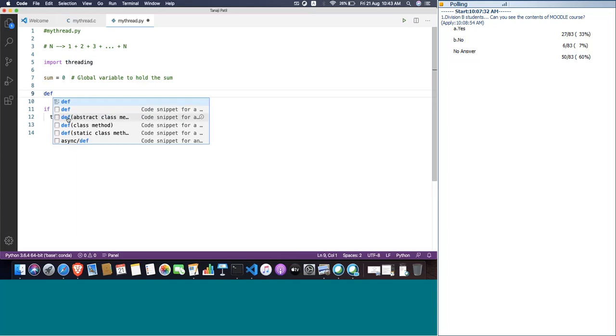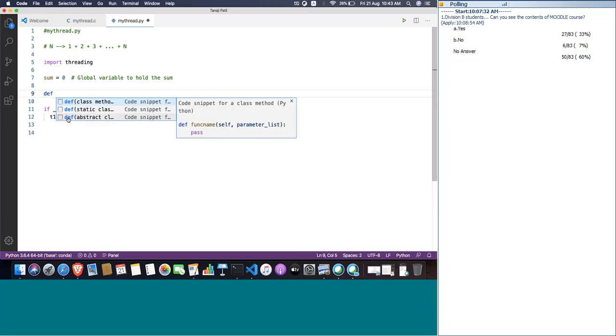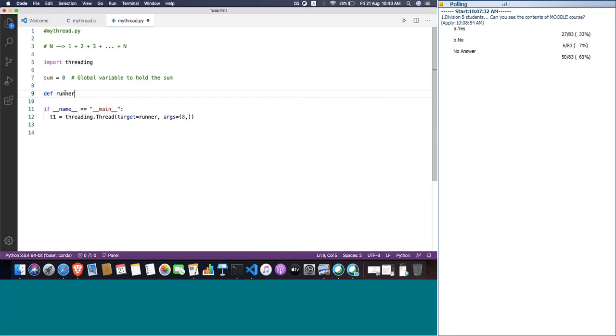So the way functions are defined in Python is with the keyword def. So def, you can see the syntax here. Def, name of the function, and whatever the parameter lists are. So let me call it runner. So runner is the function to which I want to pass some value of n. Okay, and again as usual there is nothing like opening and closing curly braces. It is just a colon, right? So that is one thing.